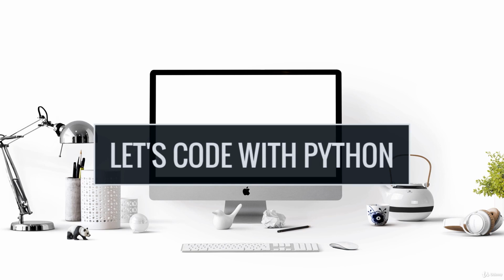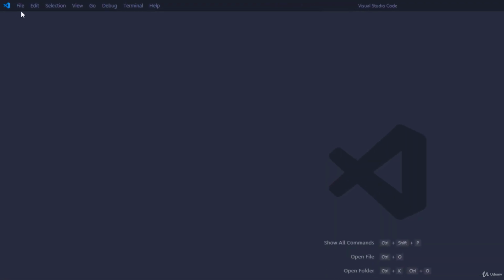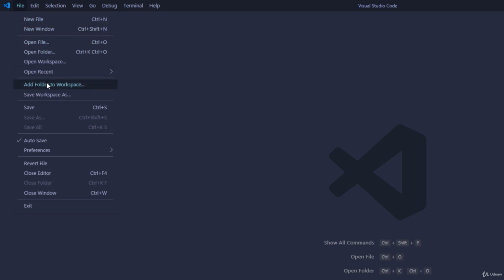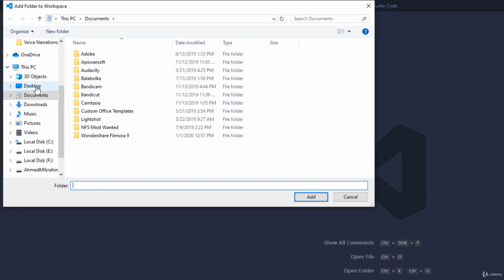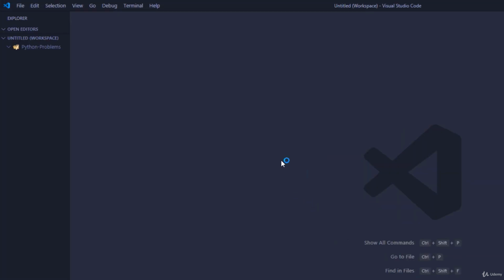Let's get started. The first thing we'll need is to create a new folder containing the Python files that we are going to create. We'll add this folder inside the text editor. From the File menu, choose Add Folder to Workspace. Then create the folder with any name you want and add it.